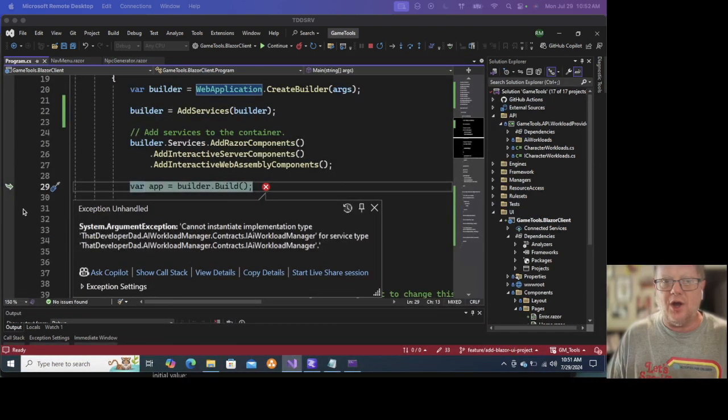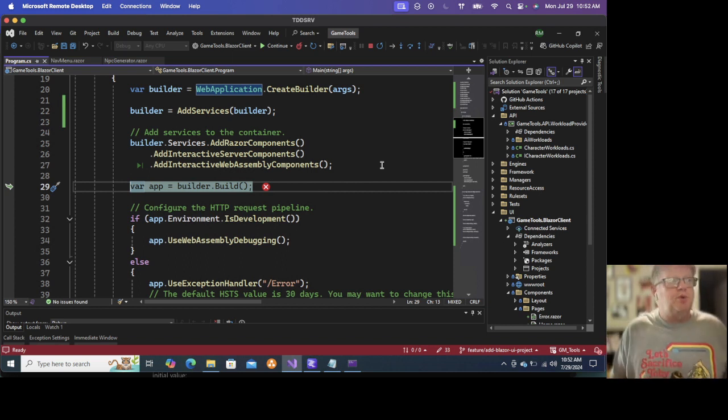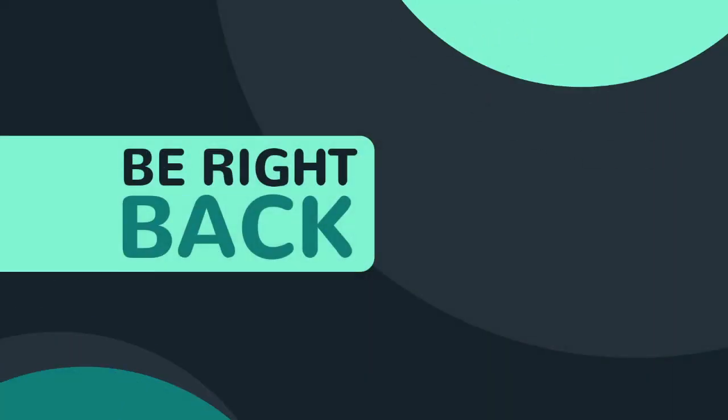Come on. Oh, it blew up. That's okay. Cannot instantiate implementation type, IAI workload manager, blah, blah, blah. I obviously goofed something up there. So I am going to pause for just a minute, and I need to run to the restroom real quick, but I'll be back shortly.